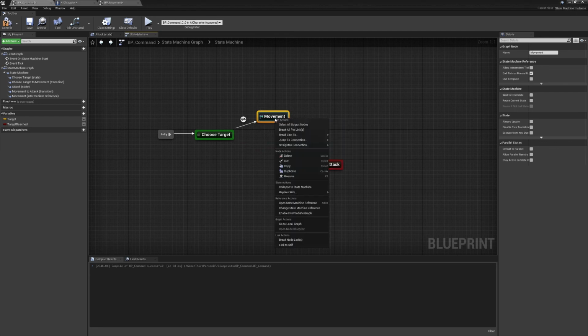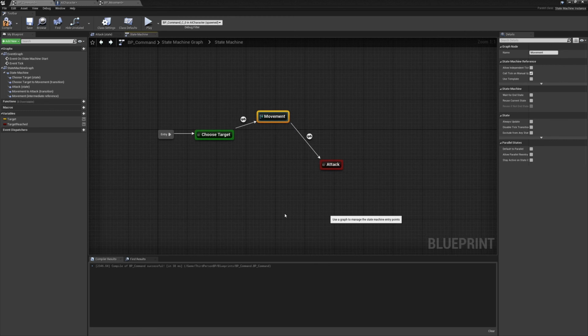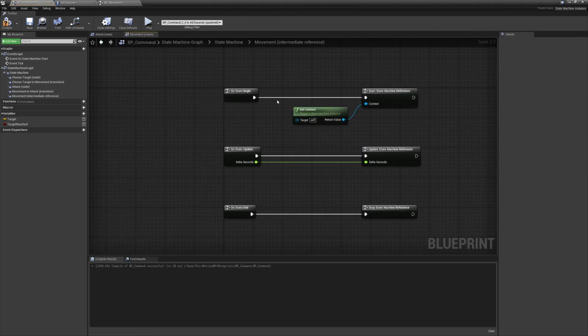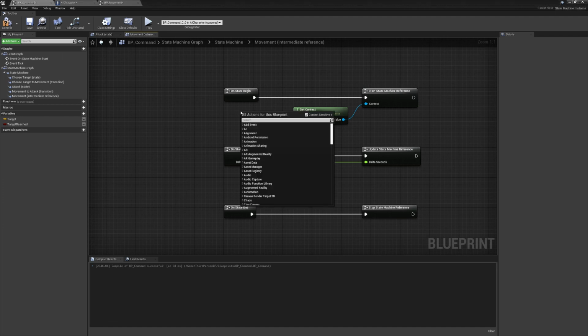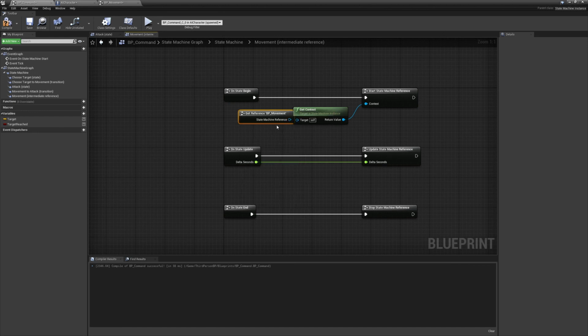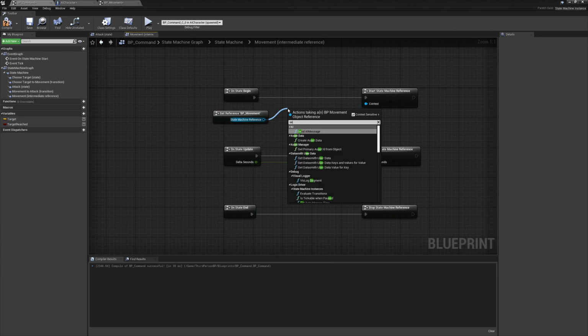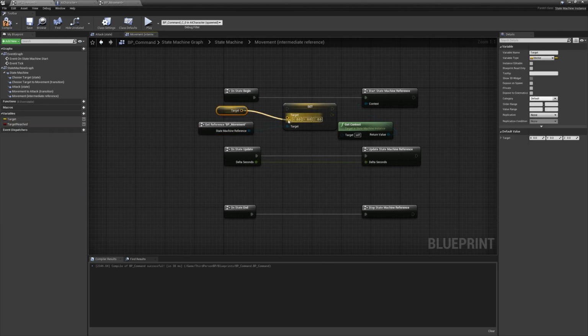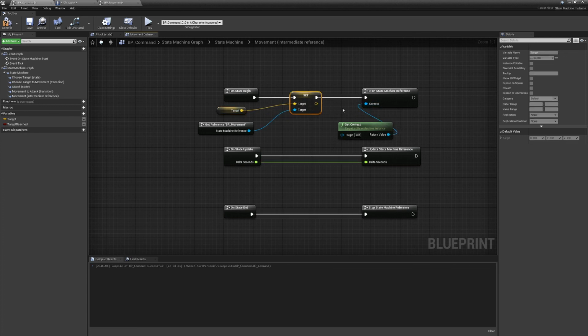In movement, if we right-click on it, there's an option, Enable Intermediate Graph. And with state machine references, this is like a local graph which points to that reference. So if we right-click, we can grab the state machine reference. In this case, it knows BP movement. And here we can set the target there with the target we chose here. And so we'll set that before it starts it.